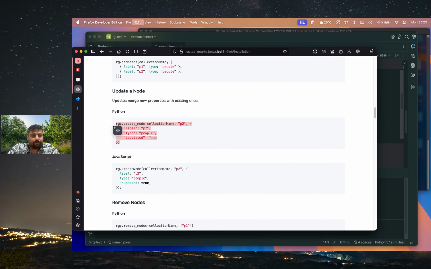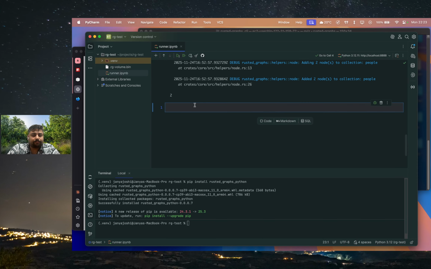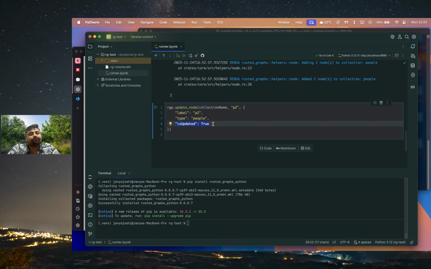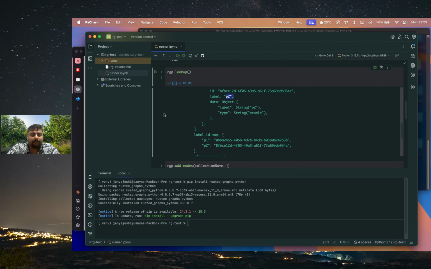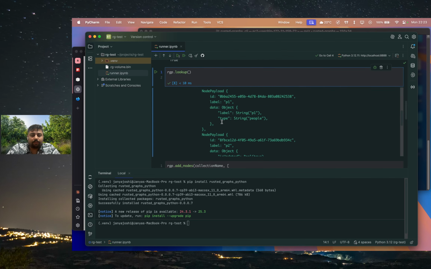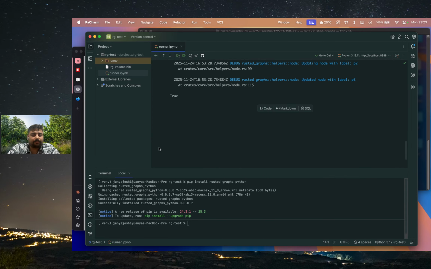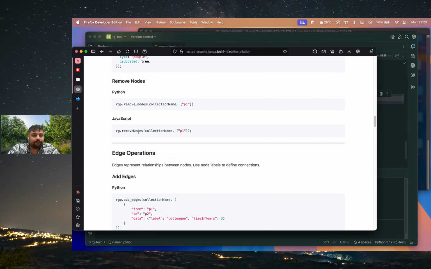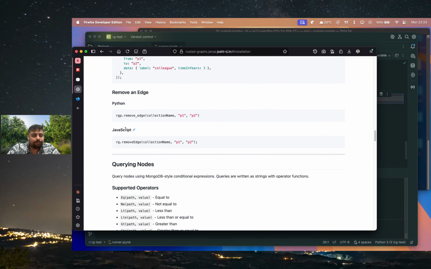Let's update a node. Update here is adding a new field. We have updated that and a quick lookup will tell us that it is updated. Fine. After update, we can remove some nodes in a similar fashion. We can go with edges as well, add, remove.